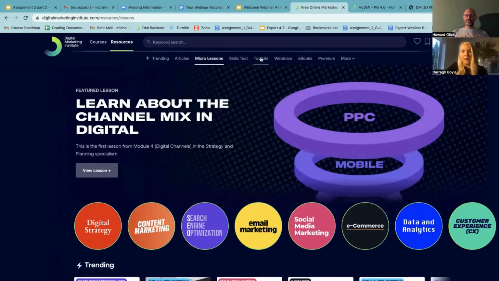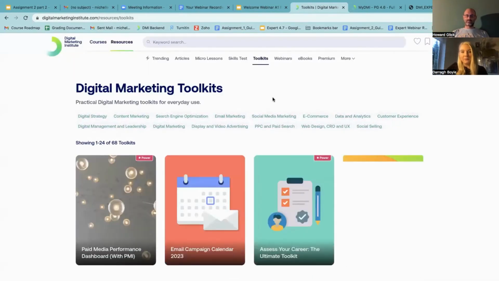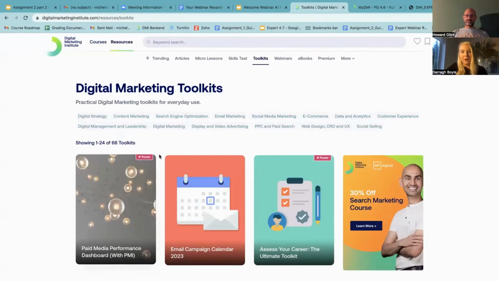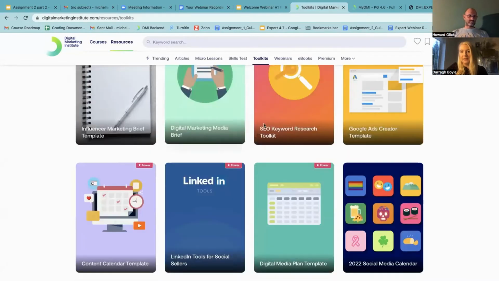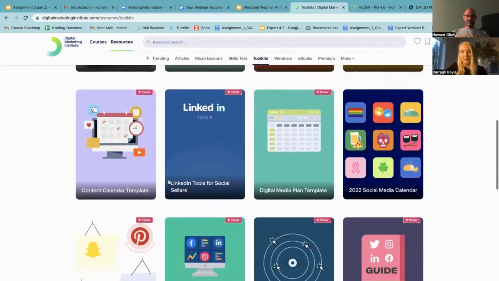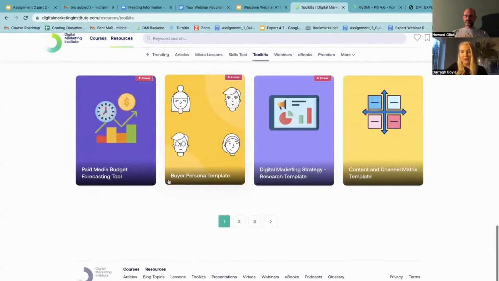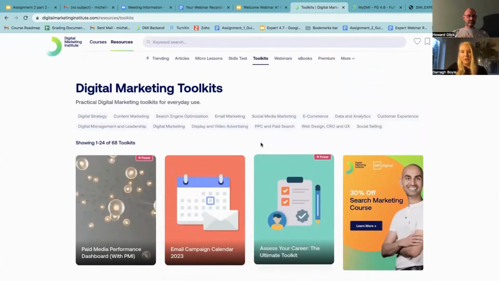You've also got some access to toolkits here. The little power label means it's paid. You have access to all of these as a student. So you can pop in here. You might want to use these for your work environment, or you might want to just use them for your assignments. You can see here you've got calendars, templates, keyword research tools, Google Ads creator templates, all of this amazing stuff in here you've access to as a student. That will really help you.